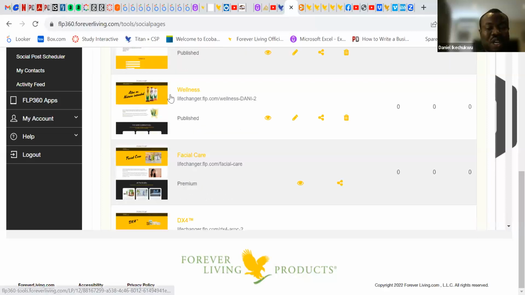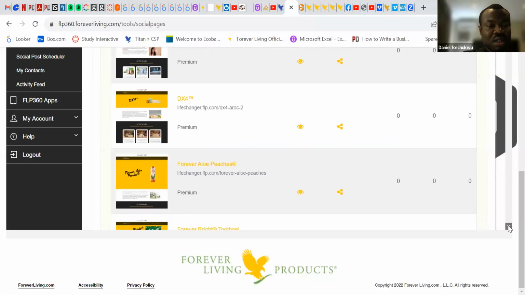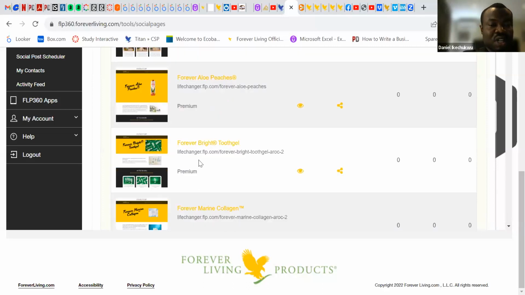This is the one we just created now, wellness. This is the page that you and I just made. So it's simple. This is on facial care. This is on DX4. This is on aloe peaches. This one is on to gel.